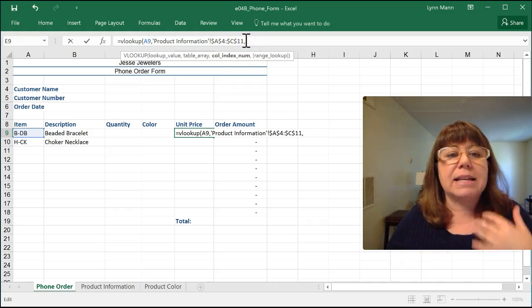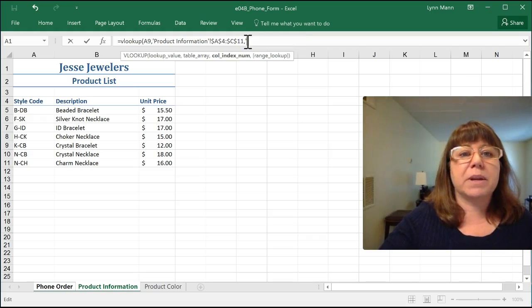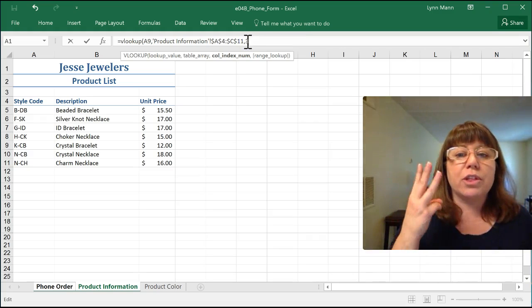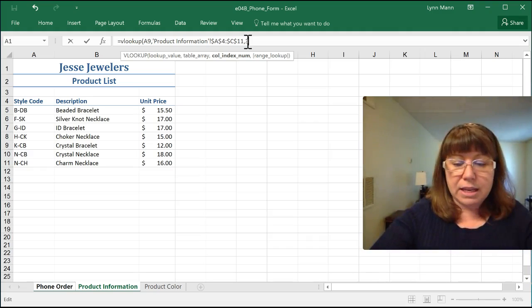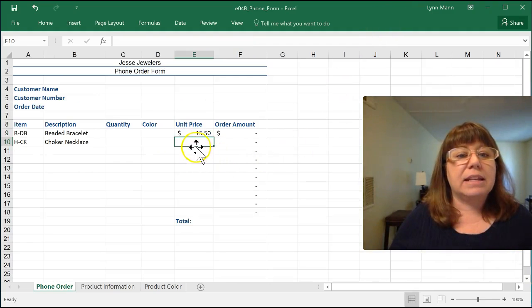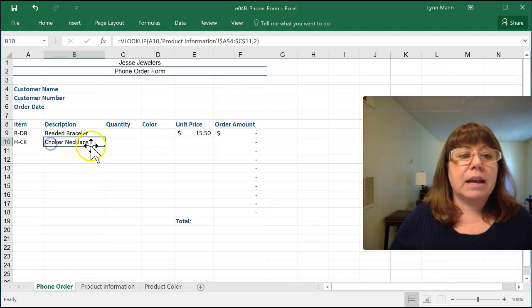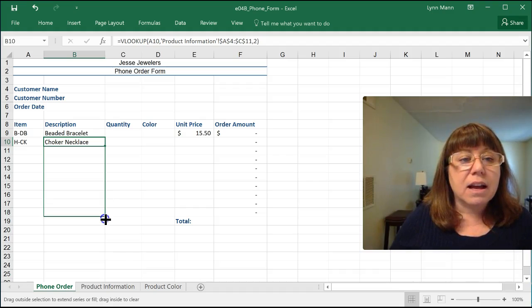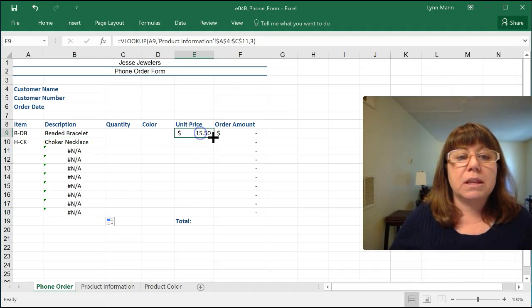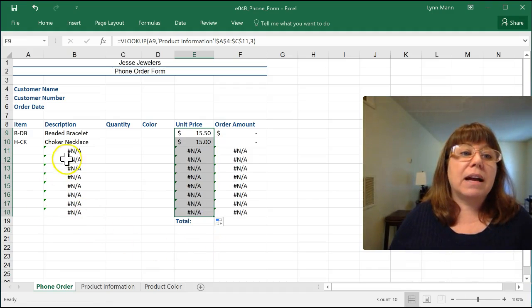And my index is going to be, better check, the third column. Now Excel did put words in there, but I don't need the words. I need 3 for the third column of the table. And again, the range lookup is optional, so I don't need it. So I'm going to just end my function, and it does bring back my unit price. Again, now that I have my item done, I can just copy these formulas down throughout my table.